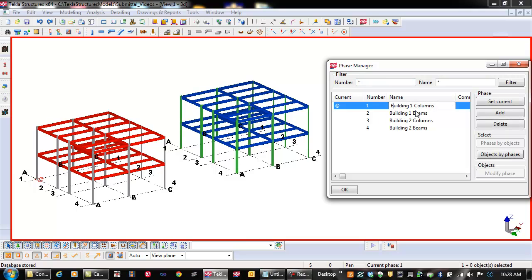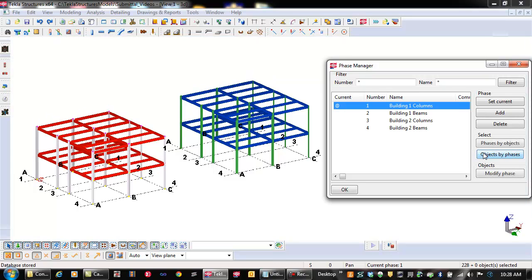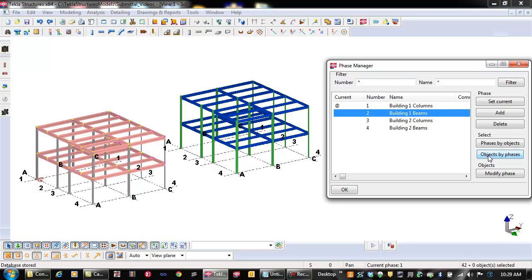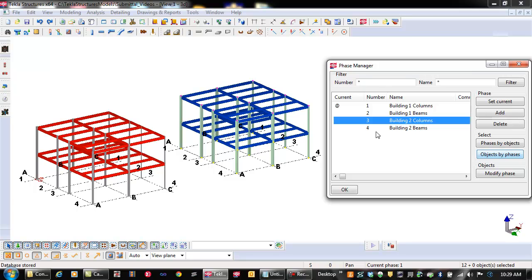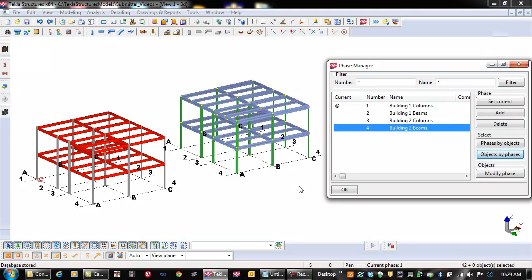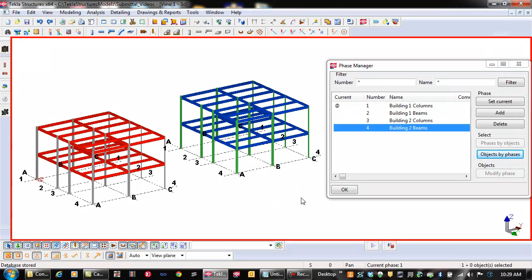If I highlight building 1 columns here and say Objects by Phases, you'll see that those columns are then highlighted. Now the beams. Now let's go to building 2. And you can see that those objects have been grouped using the Phase Manager.